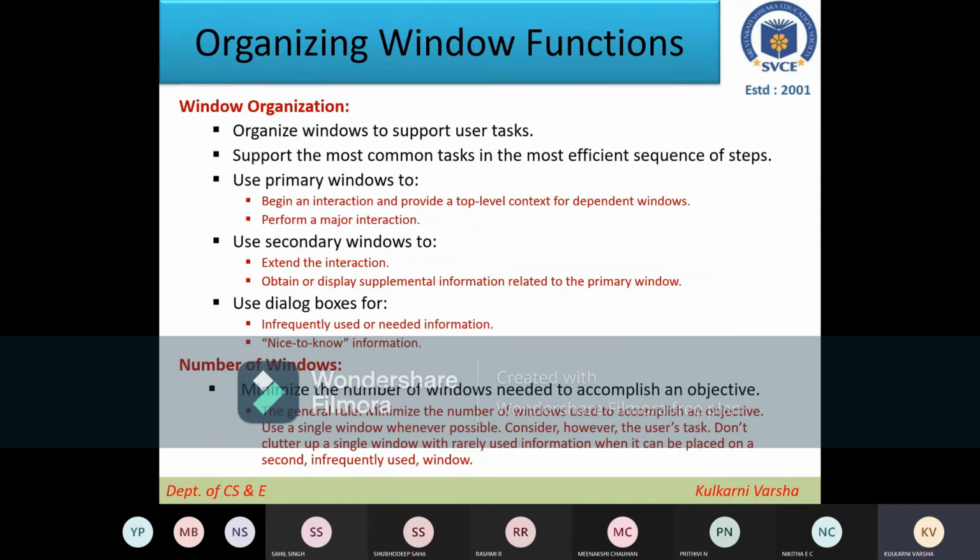Otherwise, there is an advantage and disadvantage also. You cannot put everything on a single window, because it will make the window messy. It will make the window not look good, messy, cluttered and all. So instead of that, you can open a number of windows, but at the same time, there should not be so much depth for the number of windows also.